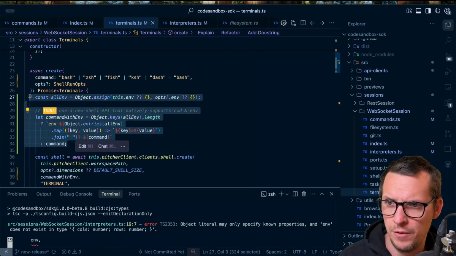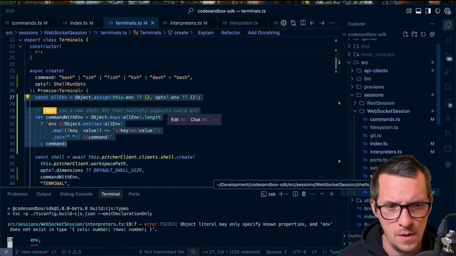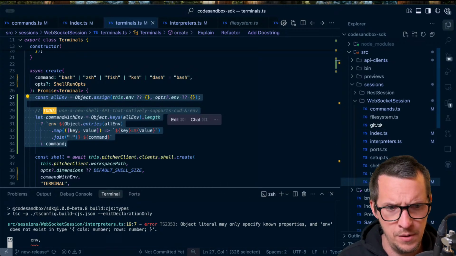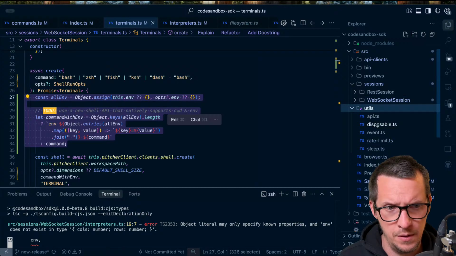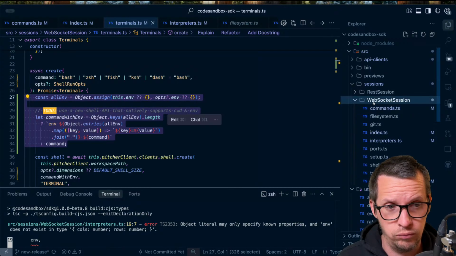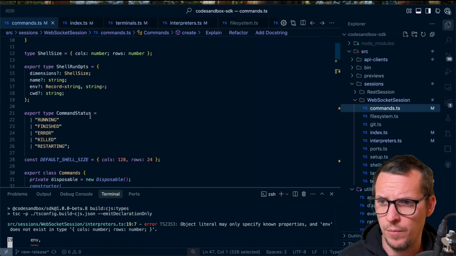I guess we should have a utility for this. Let's do that. Do we have utils here? I guess we can just use utils from here. You know what? Let's just export it from here.